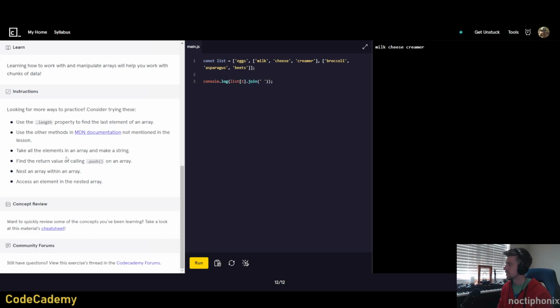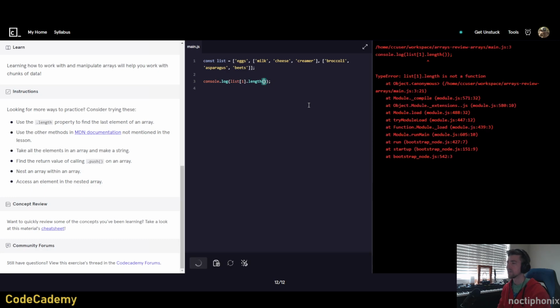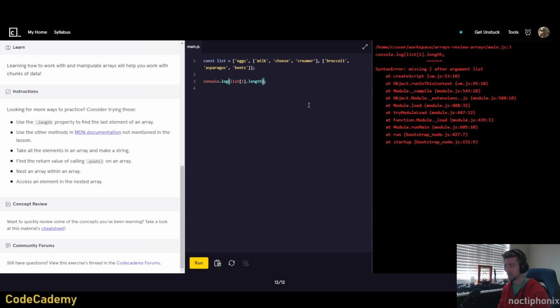Okay, so take all the elements and make it a string. We did that one. Return the value of calling .push on an array. Okay, so what was the other thing? The dot length, yeah. So that's how you do it with a length too. Get rid of these quotation marks. I think. No? It's not a function. Oh, right, it's not a function. It's just a property. And we need that.